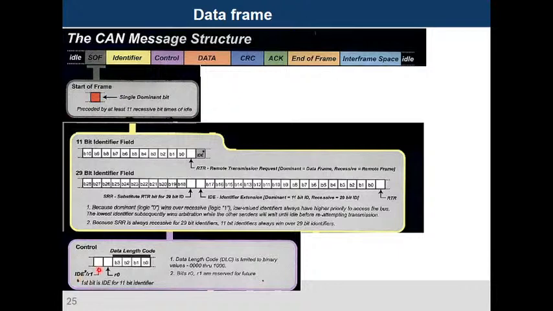Control: IDE, I have already mentioned that, and R0 is a reserved bit, and the data length code, which says how much data you are transmitting, up to 8 bytes. That will be given in these bits. If you are transmitting 0 bytes, then 0000, for 1 byte 0001, like that. It goes up to 8. R0 and R1 are reserved for future purposes.